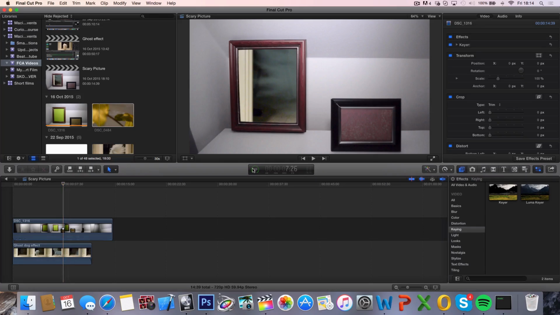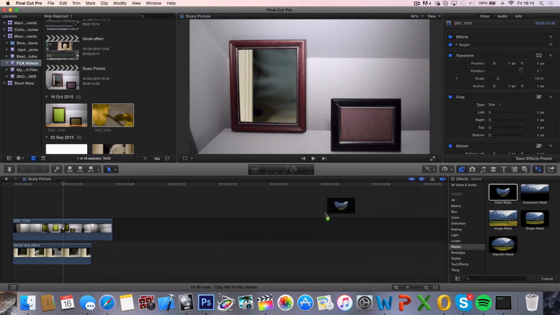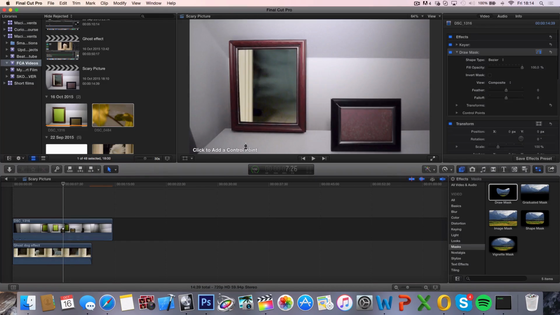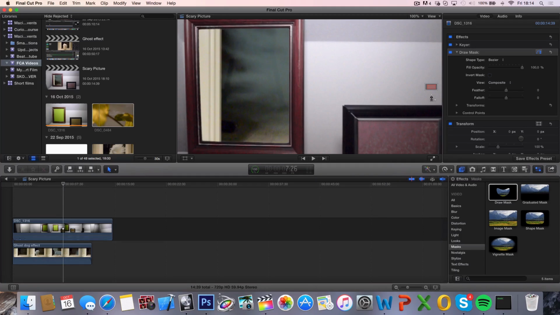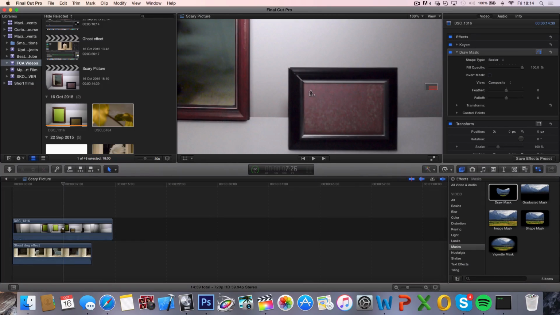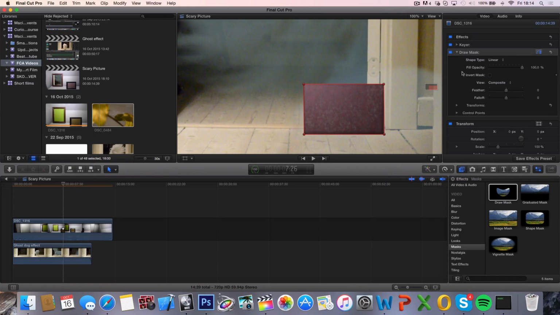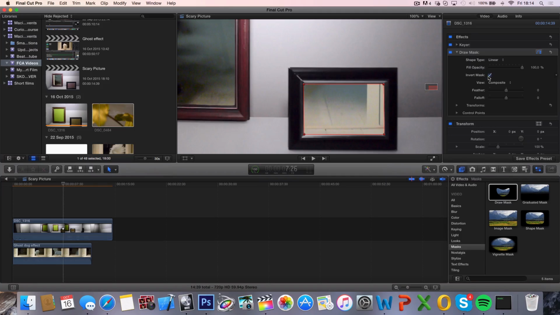So go back under effects and click on the masks and drag on a draw mask. From here you want to set 4 control points in each corner. Go ahead and zoom in, because you want to set these corners really precisely. So set a control point in each corner like so, and go ahead and click invert mask.